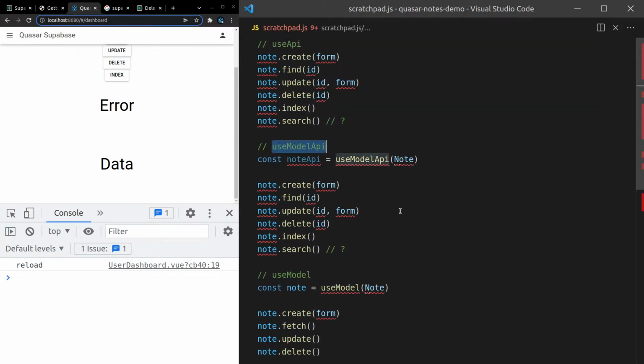The next one is use model API. Now its job is to not just fetch the data, it's going to use API to fetch the data and insert it into the store. So that's why I separate these two out, just in case you want to fetch data and not put it into the store. This is why it's really important to break your code apart so that you do maintain that flexibility, and it makes your API super useful.